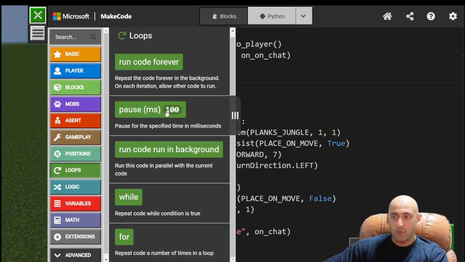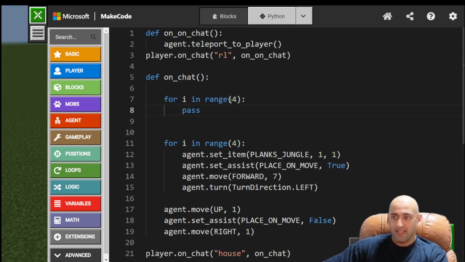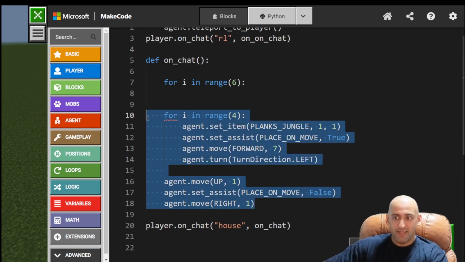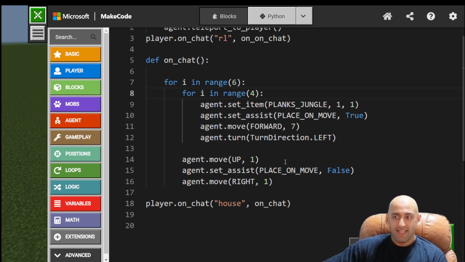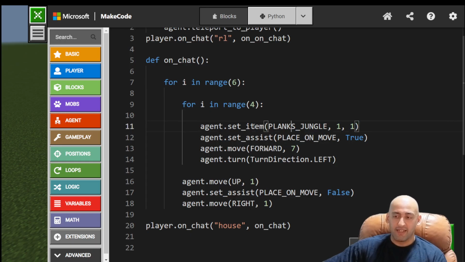Super easy, guys. Look at this. Loops. 4 inside. Like so. This time I want maybe 6 layers. Not 64. 6 layers. Get rid of the pass. And now all of this code is going to be inside this 6. Like so. And this is our code. That's all we need. Let's actually separate it out so you can see clearly.